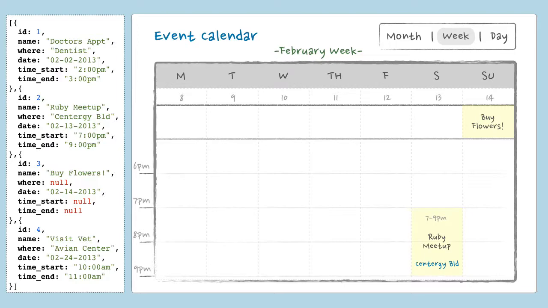So back to our week view, we can see that now we're given a bit more information about each model in our collection. You can see that the Ruby meetup is plotted for the time range of 7 to 9 p.m., and also tells me the location I'll be going to. And of course, this is displaying because this part of the view template is bound to the model attributes over here. The Buy Flowers event I have on Valentine's Day hasn't been plotted on a time or place because those values are currently null, as in they haven't been set.